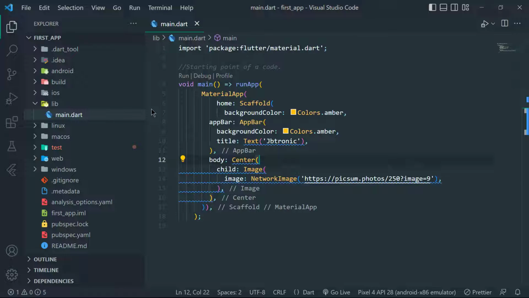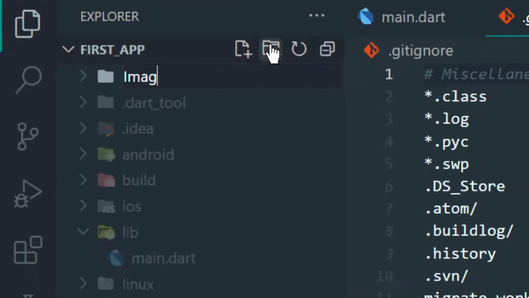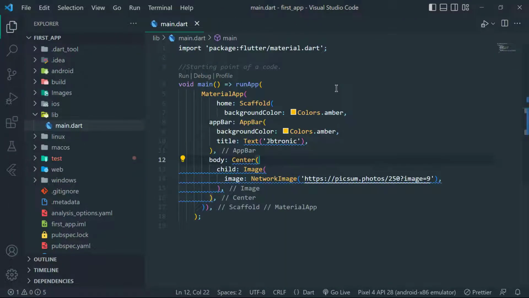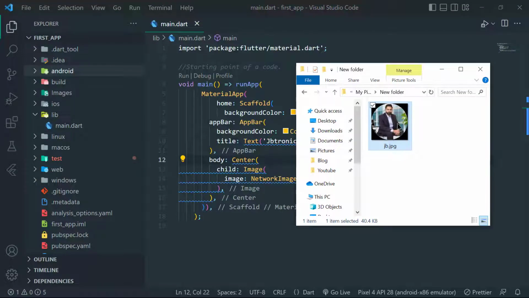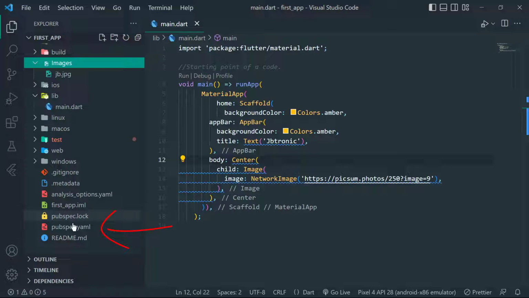So first thing first, we will create a new folder named images, and we will place all of our images in it. Now we will drop our images in the images folder just like this. So now that we have incorporated images into our project, it's time to tell Flutter where our images are stored, and for that we will go to our configuration file, which is the pubspec.yaml file.